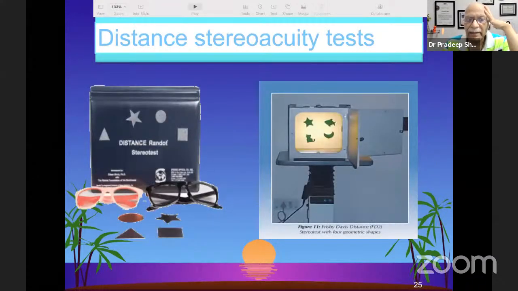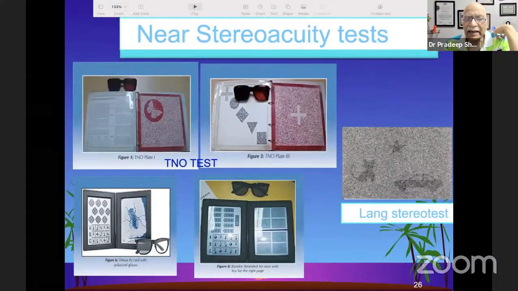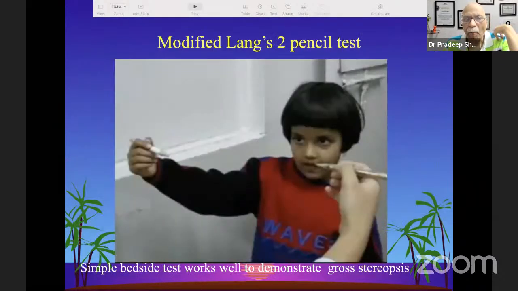There is also the Lang two-pencil test. Now the Distance Randot stereo test you can see on the left hand side, and on the right side there is the Frisby-Davis Distance or FD2 test, which is a real depth assessment test. These are showing you the near stereo acuity tests, the TNO on the top, and on the bottom left hand side you can see the Titmus fly, and on the right hand side there is a Randot stereo test. The Lang stereo test is another test which can be done for children without using any special glasses. Now, if we require a bedside test in a child, what we can do is the Lang two-pencil test.